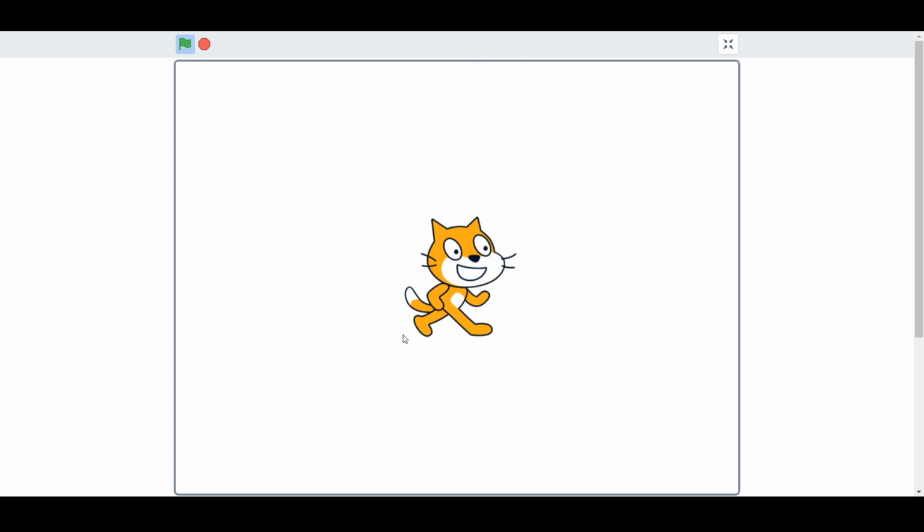So today I'm going to teach you guys how to make this sprite move smoother. Something like this.